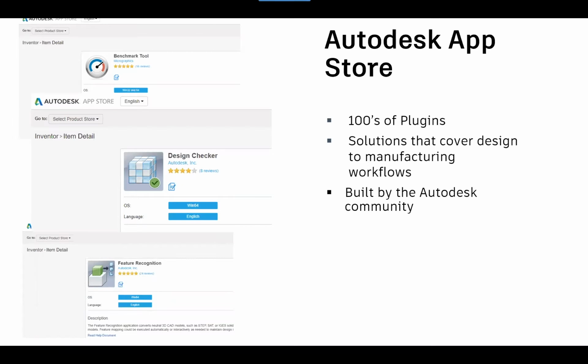And now the kinds of tools that you'll see in the App Store really range from design all the way to manufacturing, right? So there are tools like the Design Checker, meant to standardize some of the design workflows. You have feature recognition applications as well. You have the benchmark tool, if maybe your workstation is not performing to its max capabilities. You can really see where some of the deficiencies are with that benchmark tool application. So these are just some of the examples that you'll find in the App Store.